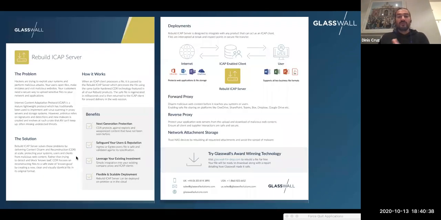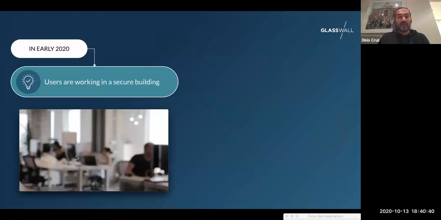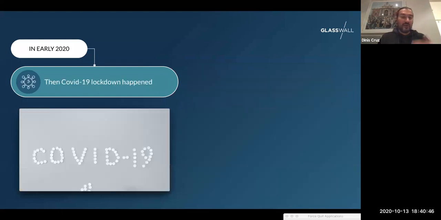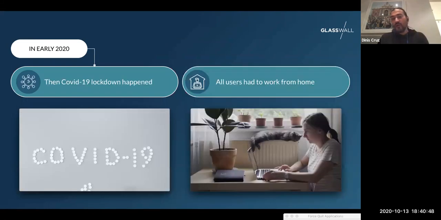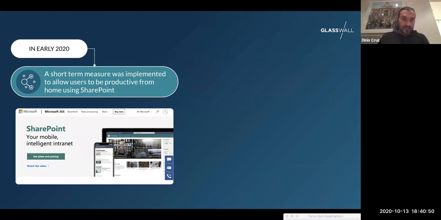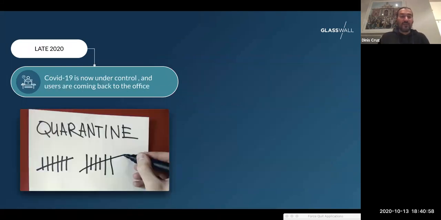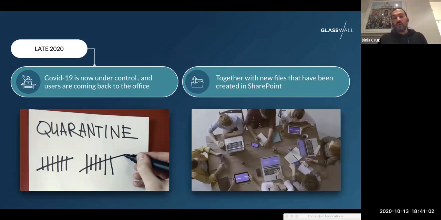So we tried to create some marketing materials around it, and here's the story that we came up with. We have users working in a secure building, an internal network. COVID happens, all users have to go home. Then, in this case, our client actually needed to put SharePoint in front of it. SharePoint is part of Office, right? But now that COVID is under control and the users are coming back to the office, the question is, what do you do with all those files that were created in SharePoint, right?